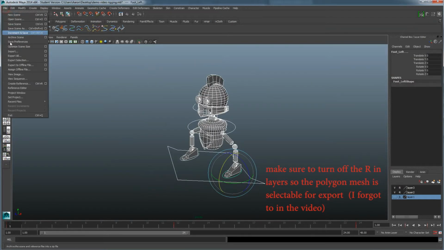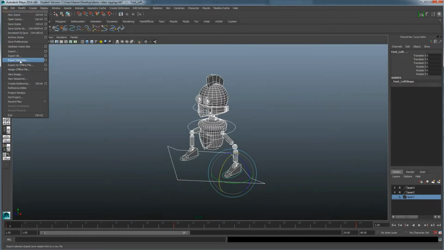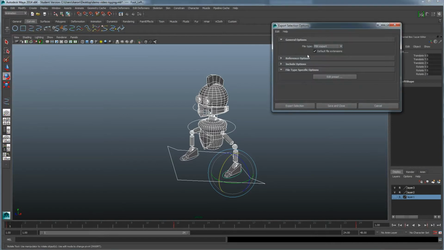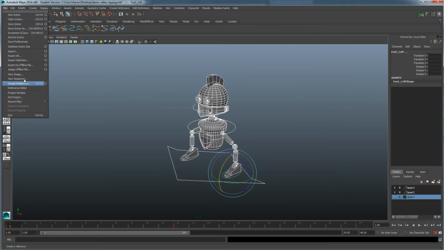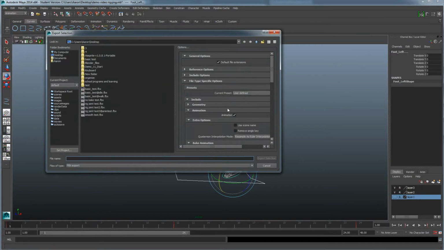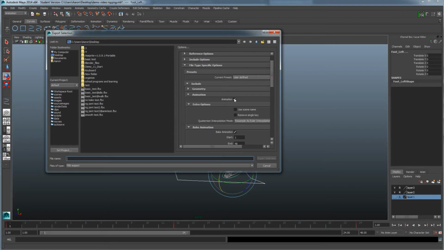You can go File, Export Selection, and we don't need to pull up the side menu. You can pull it up if you want. It's an FBX export. Cancel that. I'll just go regular File, Export Selection. So here's where we have our options now. Let's pop out the file type specific options. That's where most of what we need is included. We definitely need to make sure animation is checked. So make sure animation is checked.